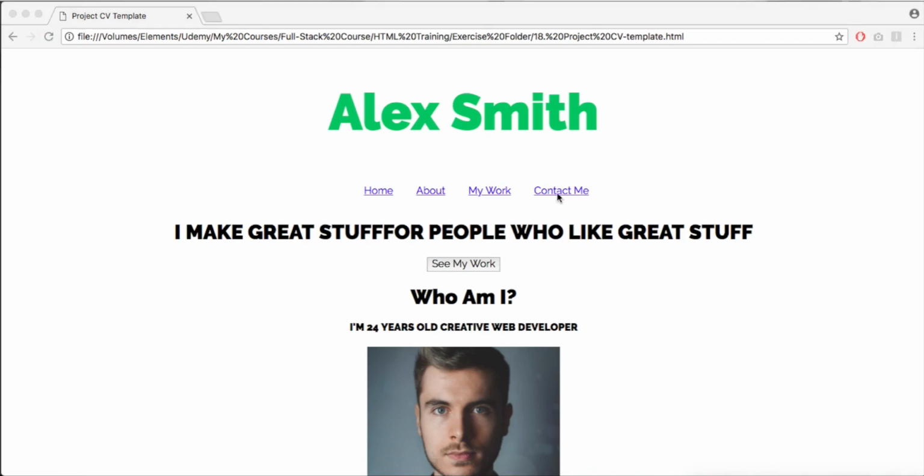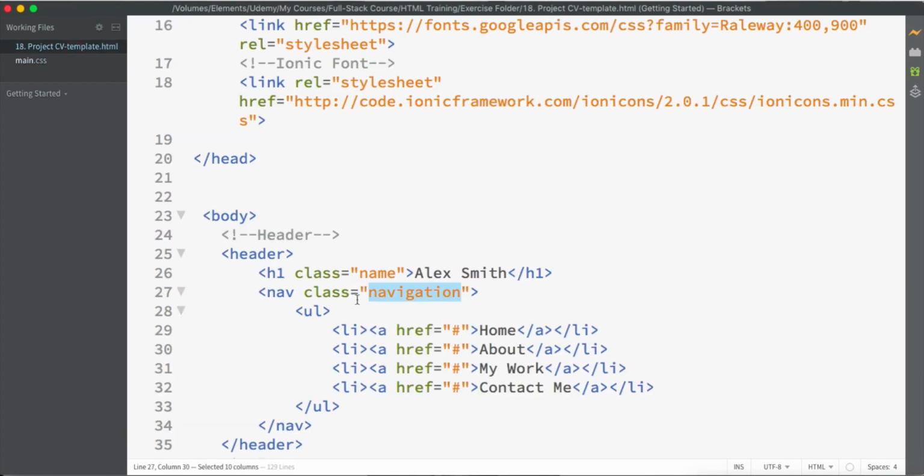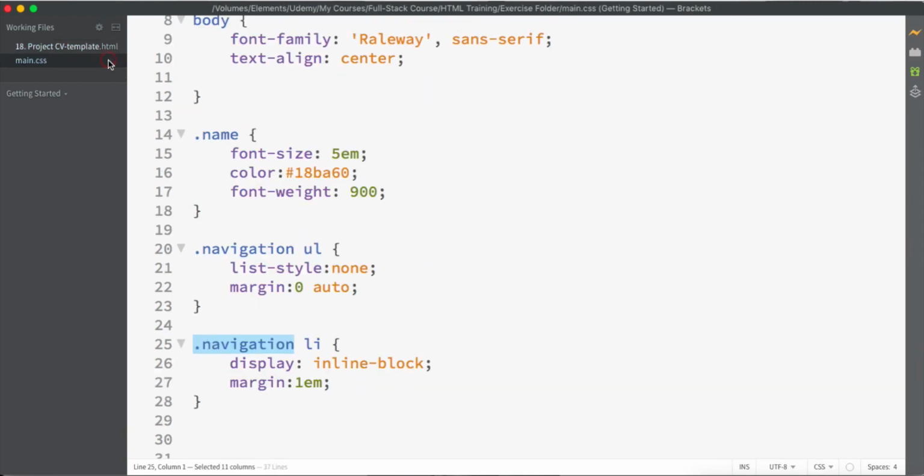Now I want them to have a real link look. I don't want this underline thing to happen to them. So I'm going to go back to my code editor, and from my navigation, I'm going to select this class, and underneath I'm going to target the child element, which is A, the anchor tag.